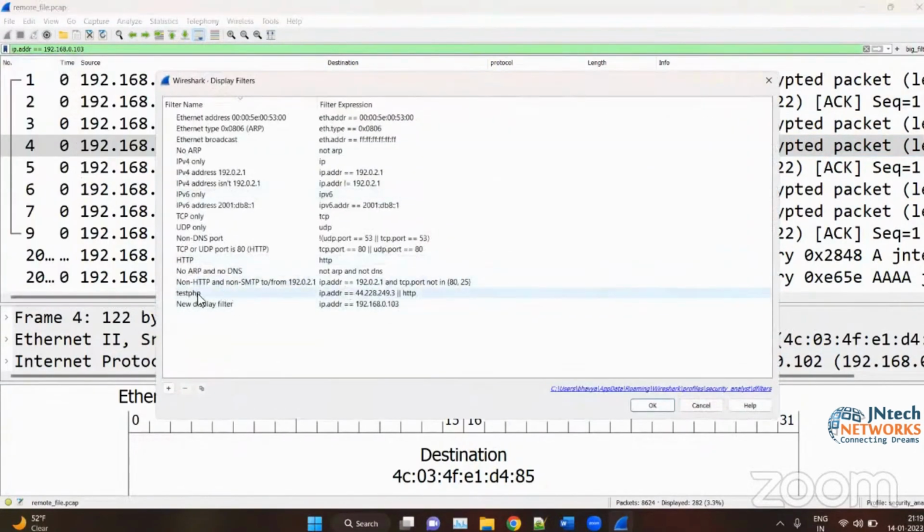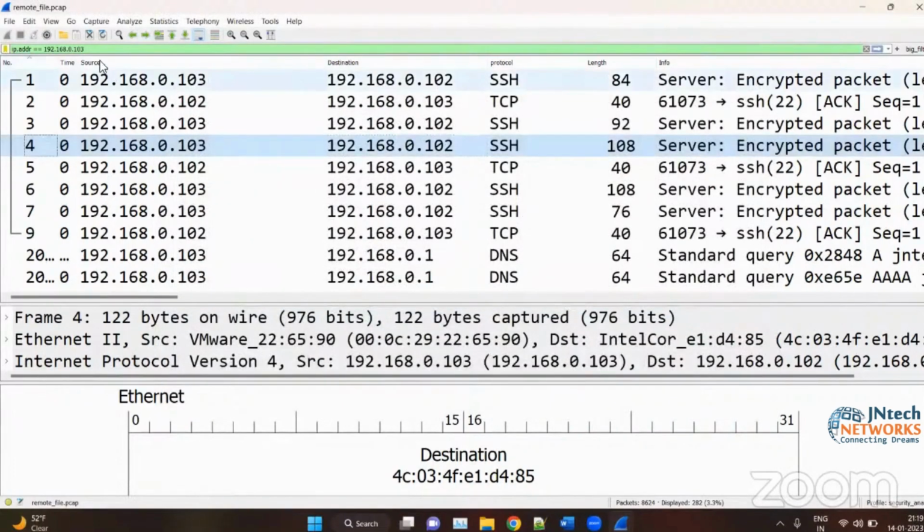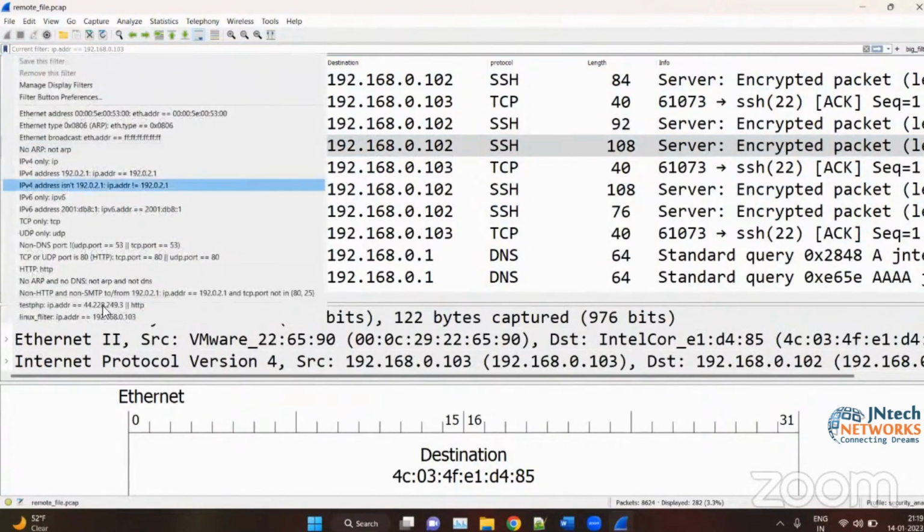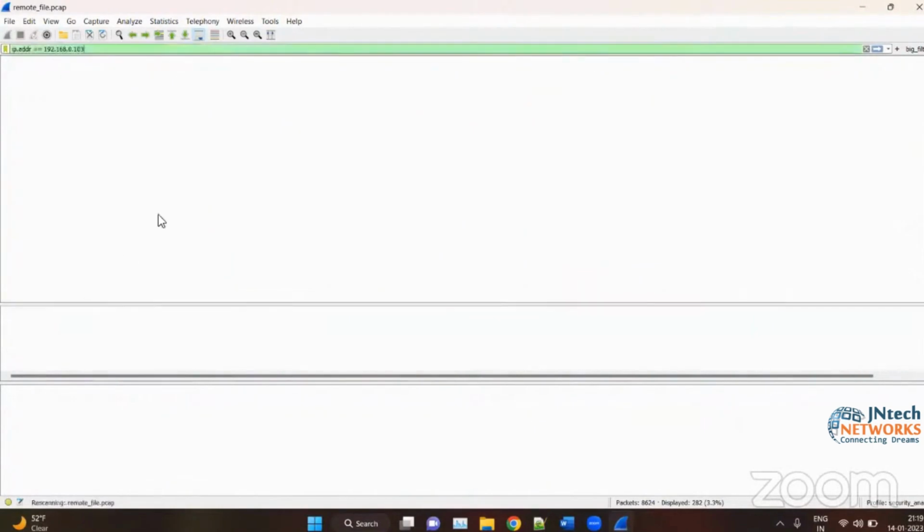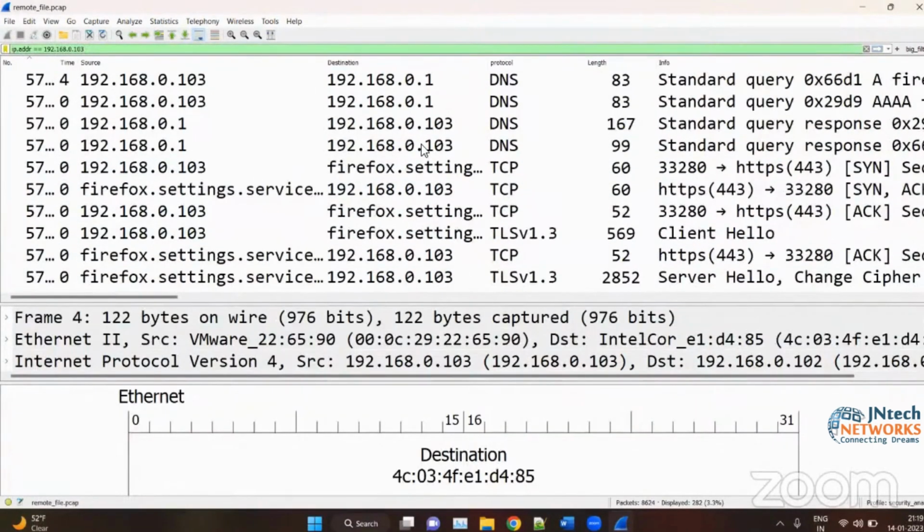You can name your new filter, let's say Linux_filter. You can name this anything. Click on OK. Now if you want to use it the next time, you can just click on this blue icon, click on this filter toolbar, like Linux filter. Click here, and this will filter out the packets.